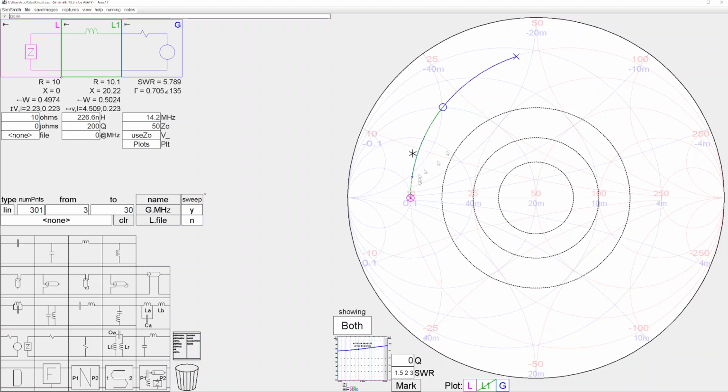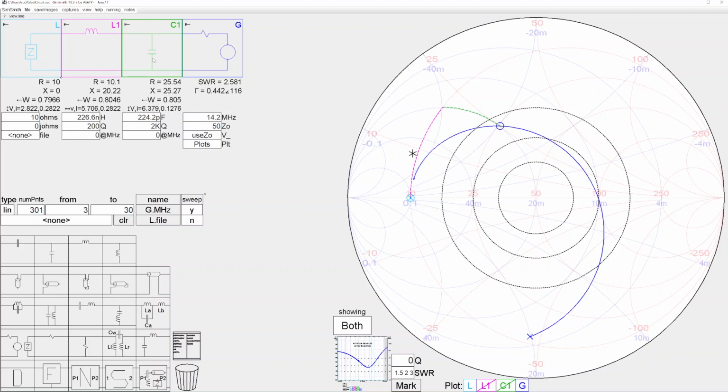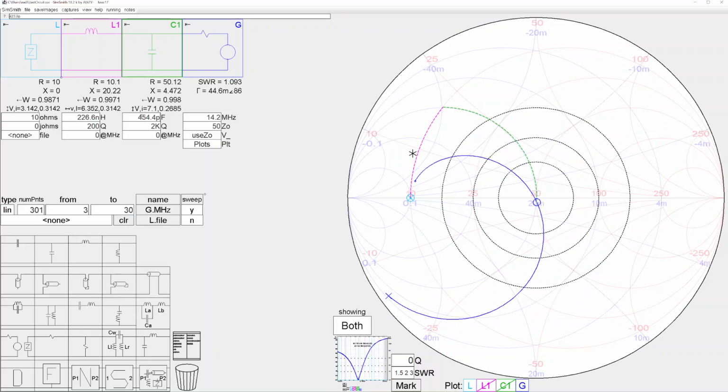And notice that this is a green path, and this block is marked with a green color to it, so we can organize and correlate our paths to our components. The next thing we want to do is add a shunt C. And as you may recall, a shunt C will take us counterclockwise down a conductance circle. Then we can click on this, hover, and bring the blue circle down by scrolling our mouse. And bingo, there you have it.